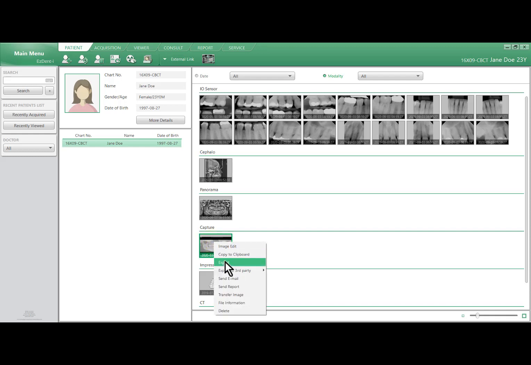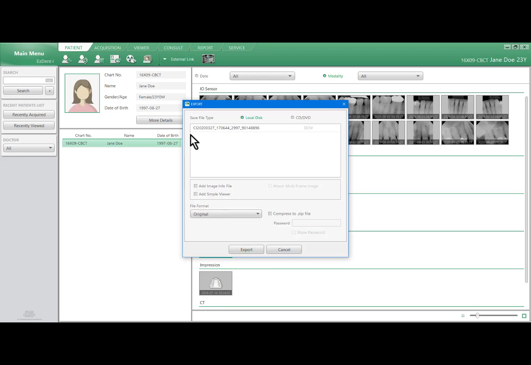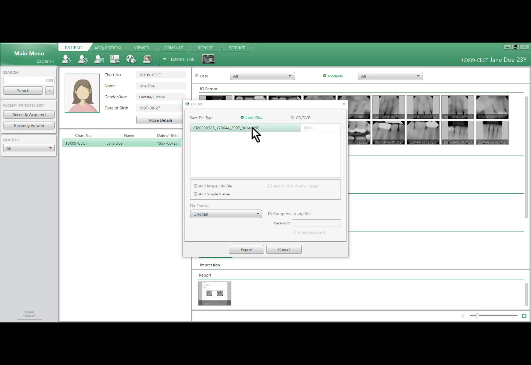We'll start with this capture image by right-clicking on it and then left-clicking on Export. From a dialog window, we can decide whether to save this locally on our computer or burn this to a CD or DVD. In this case here, we'll save it locally to our computer.